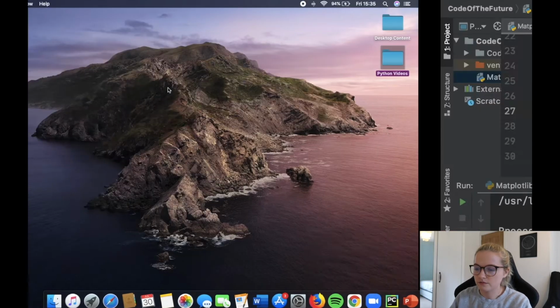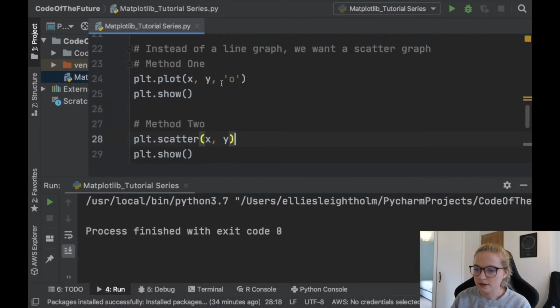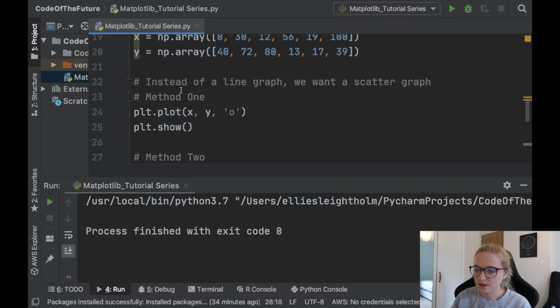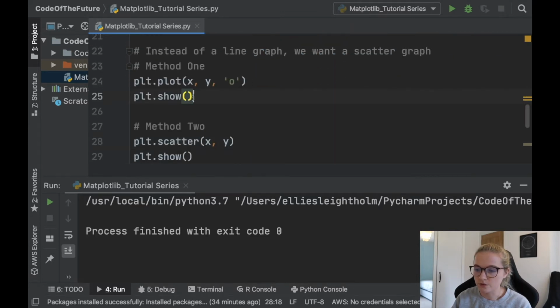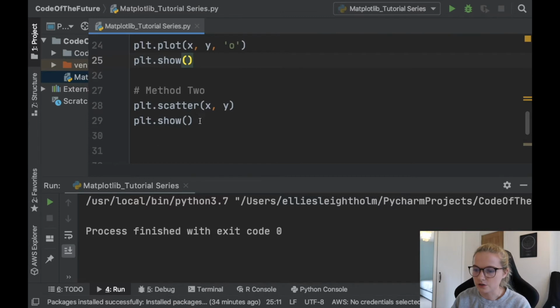So if you have two different plots, so we've got plt.plot and we've got .show, it will show whatever is above the show, and similarly here it's going to show this.